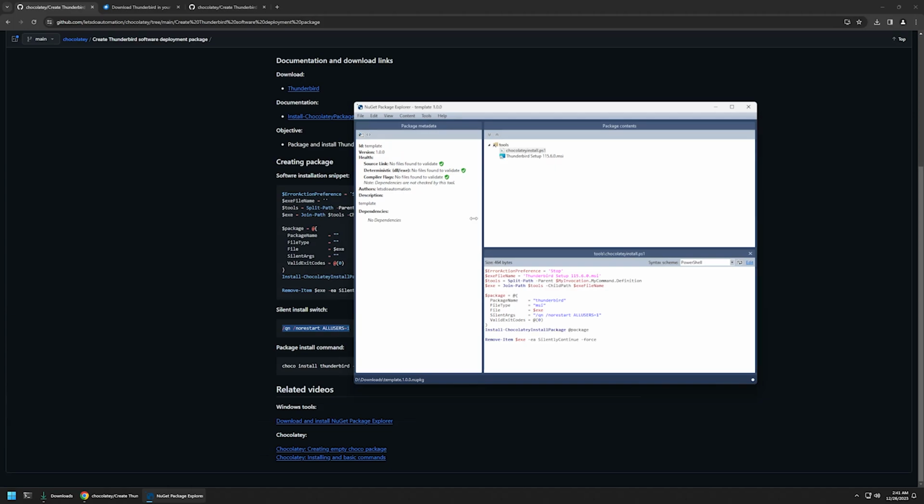And now I need to provide a few bits of information about the package here. So I will click on this edit button. For the package ID, I will enter Thunderbird. Then for the package version, I will enter 115.6.0. We can see the version number on the installation file right here. For the authors, I will leave it at less automation, and for the description, I will enter Thunderbird package. And that's all the mandatory fields that we need to fill in.